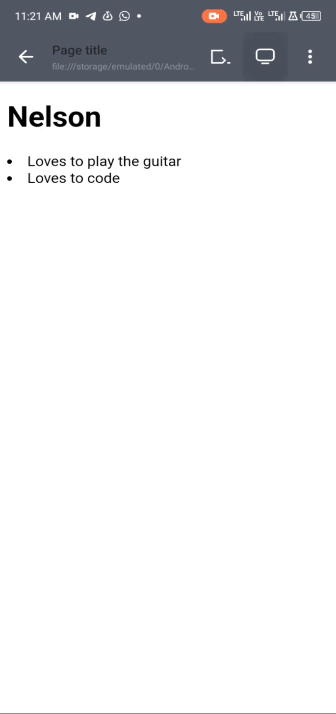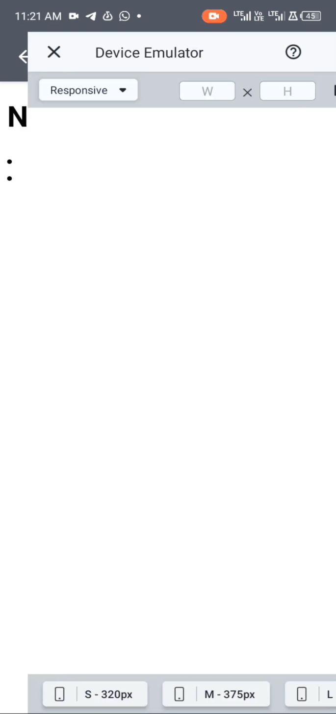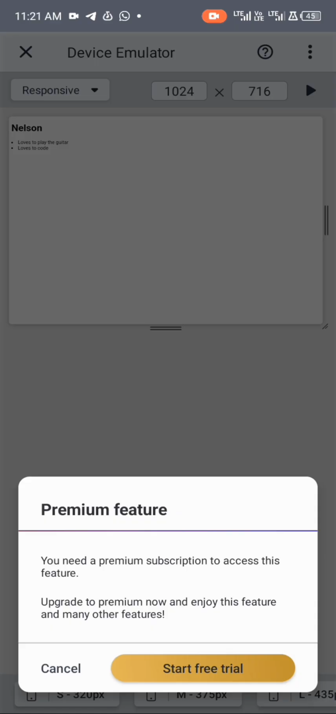Then if you click on this button, you can use the device emulator. But the device emulator is a premium feature. You'll not be able to change to other device sites. But if you pay for it, you can change easily and check how it's going to look like in different devices. Why is this important? It is important because you want your website to be responsive on all other devices.